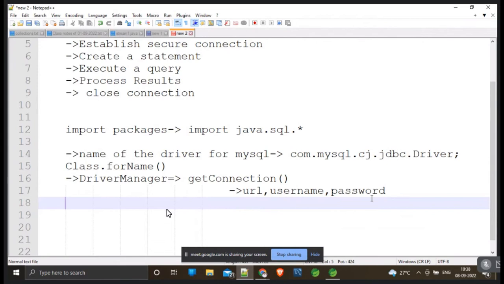From the connection we have to create a statement. If you want to execute your query, we need a statement. A statement is an empty block of space where you can store your query and execute it in SQL. We can create three different types of statements. What are those three types?